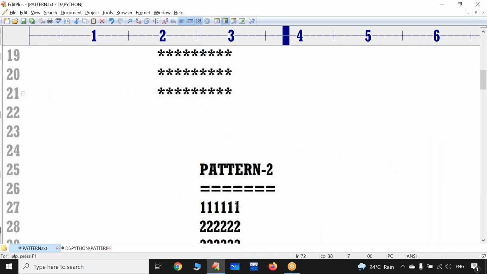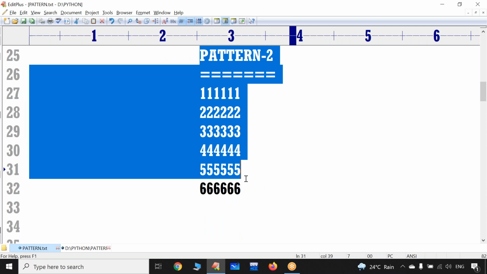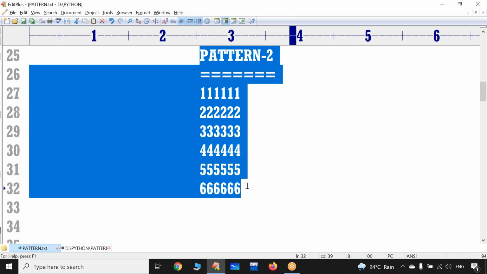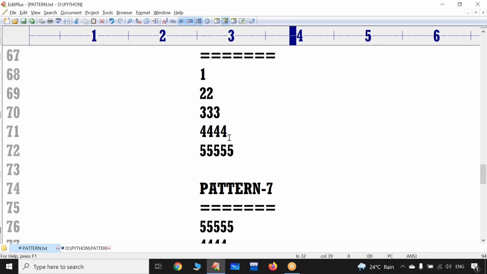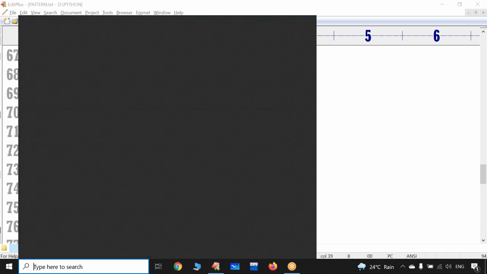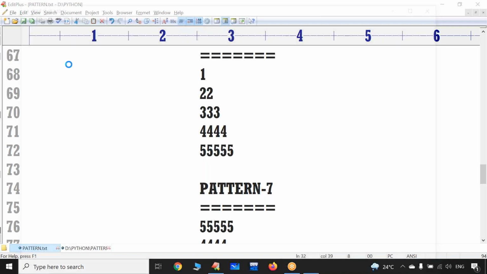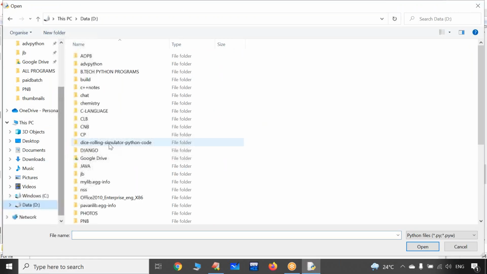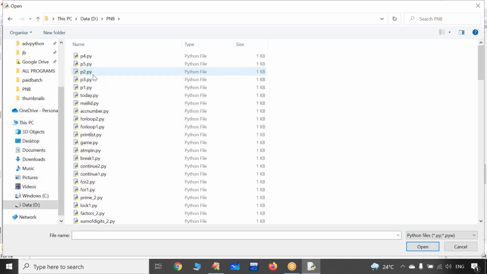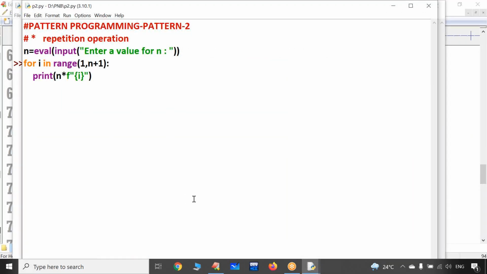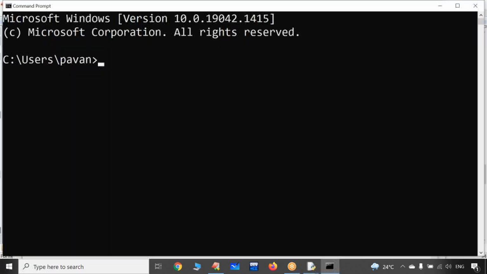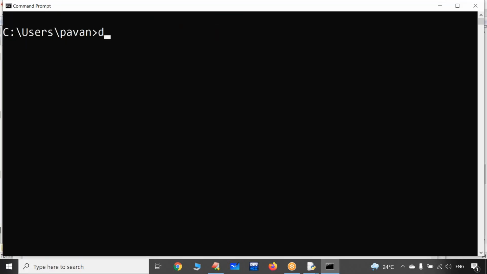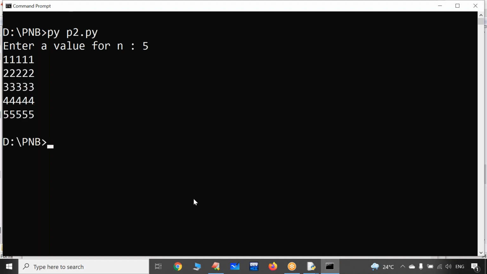If you see pattern 2 and pattern 6, these two are a bit comparable. Let me open the code for pattern 2. So this is the code actually for pattern 2. Let me run it, let me show you once again. py p2.py, n value I have given 5.